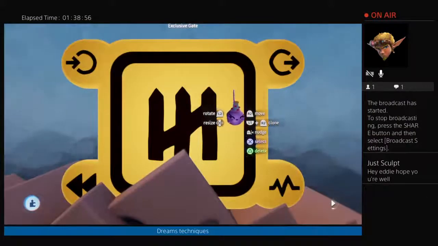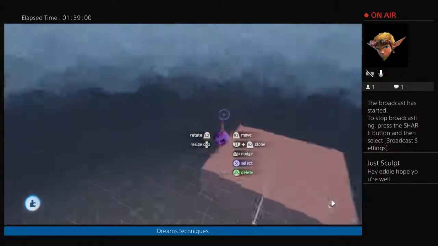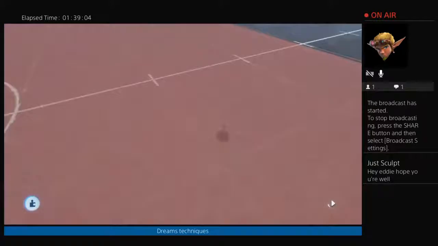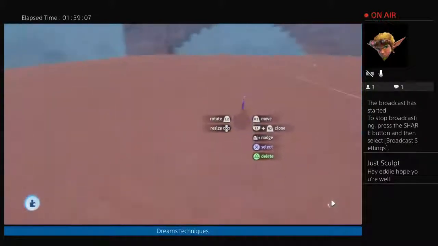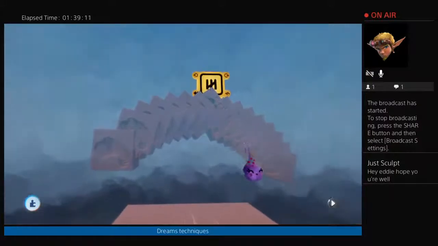Whoop. See how different that is? It's much better. So, if you're making big scenes, it's a good idea to place some logic bits and pieces here and there just to navigate and move around the scene.